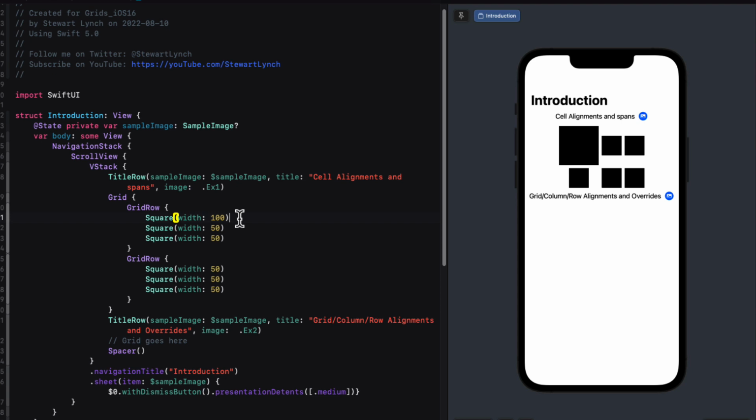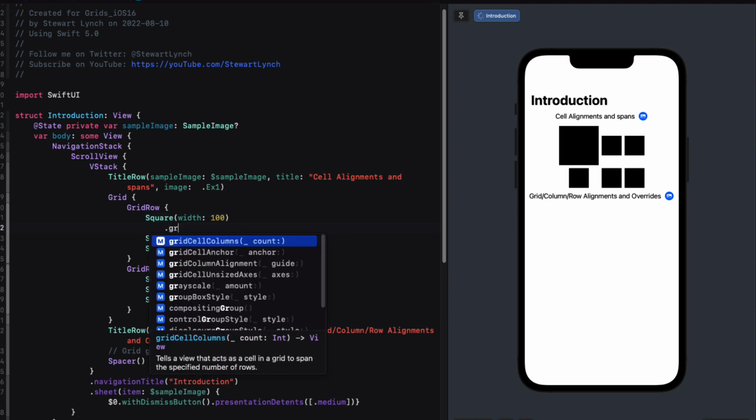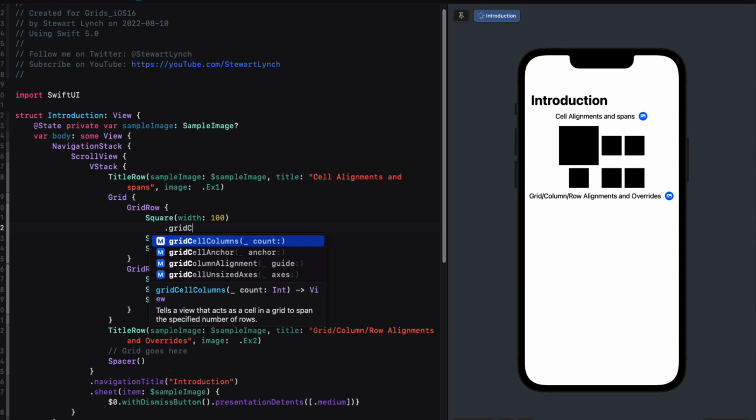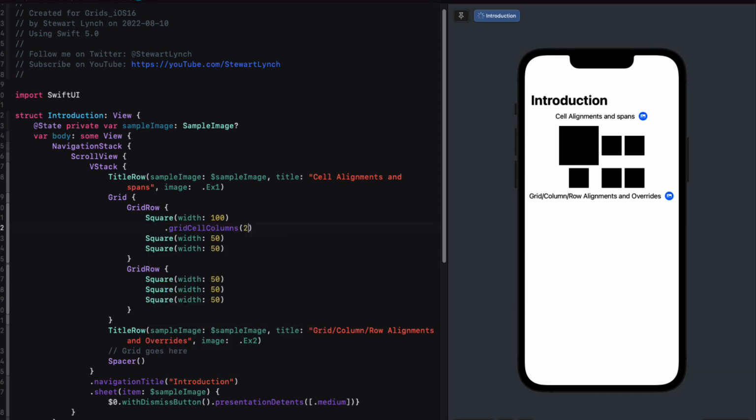Well, what I can do is for that top first cell is span it over 2 columns by applying a Grid Cell Columns modifier and specify 2. This effectively adds an extra column to our row, and as a result, our first row now has 4 columns. And the second row only has 3. And that's why the third square in the second row moves to the left as there is no 4th column.